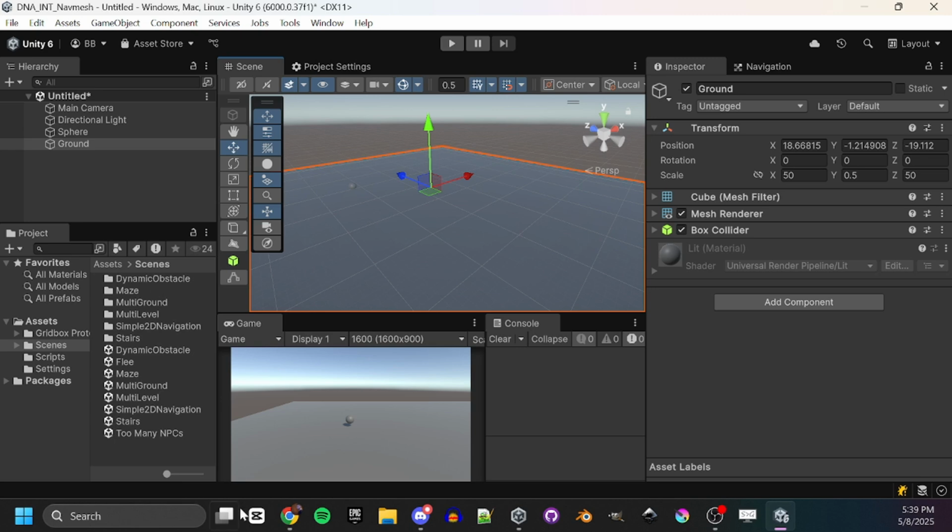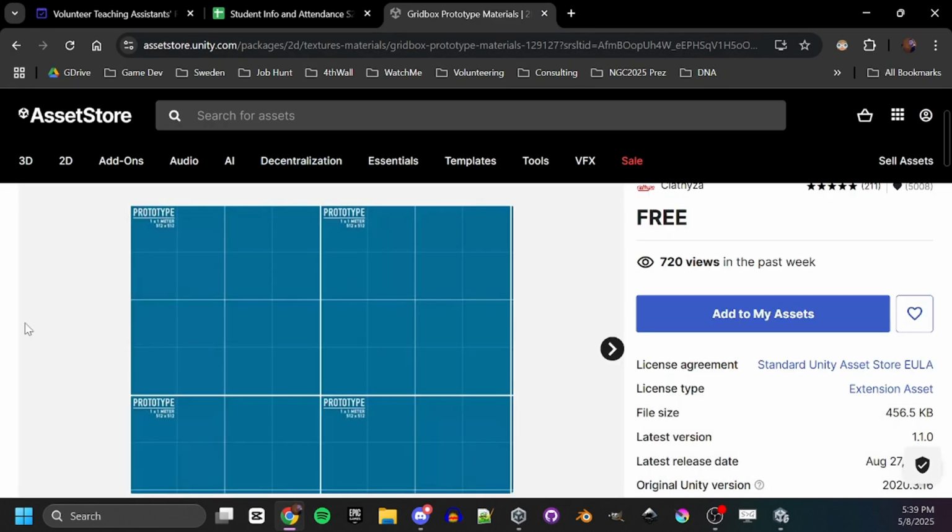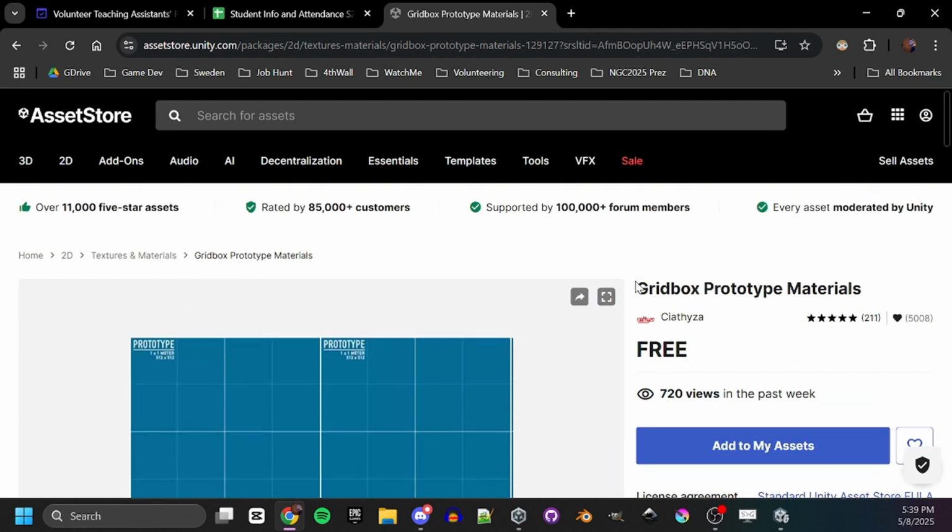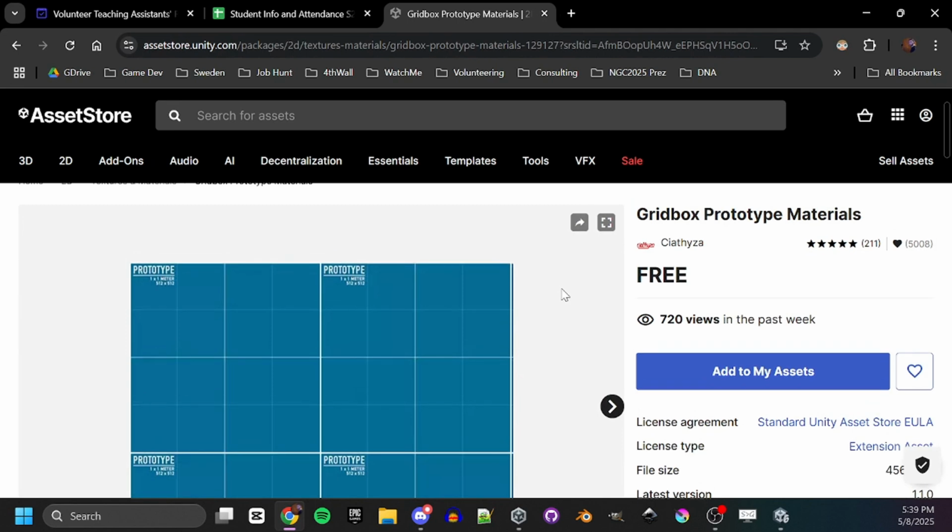So yeah, you should be able to just search in the Unity Asset Store for Gridbox, and you'll find these prototype materials. While you're waiting, you can go ahead and log into the Asset Store, find the Gridbox materials, and add them to your assets. They're free and they're super useful.